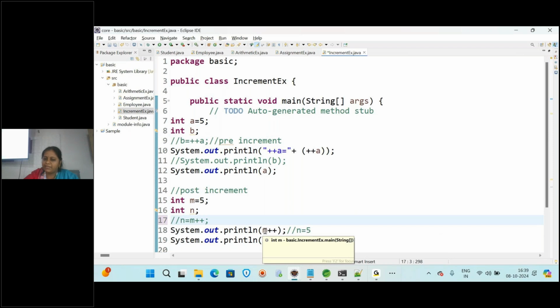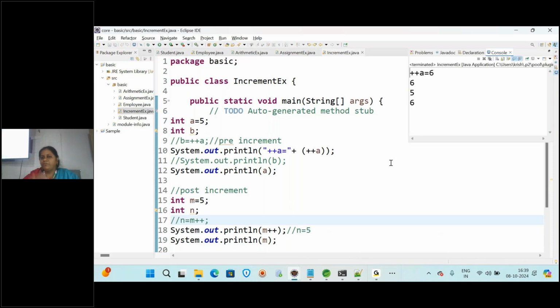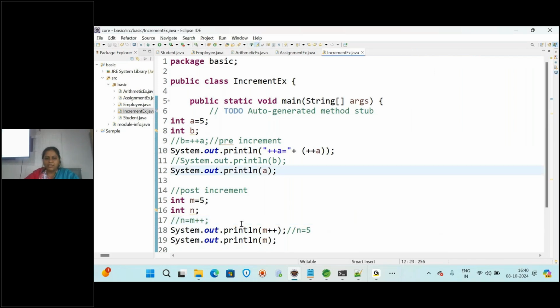The m value is printed as what? 5. The m value is printed as what? 5. Clear everyone? So when you are talking about the increment and decrement operator, pre will be common, but post you have to observe carefully. Understood everyone? So first write down the example normally, like n is equal to m plus plus.